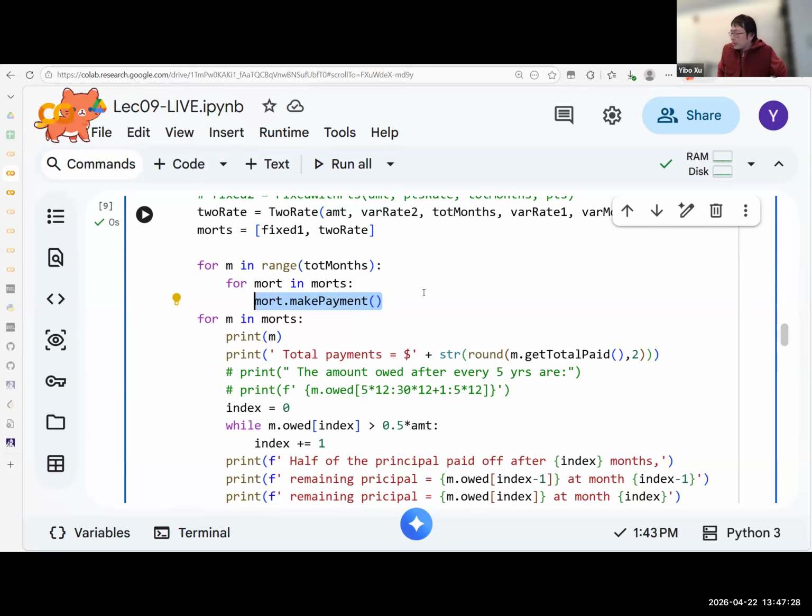So this is something we sort of emphasized, that at least in this implementation, you are making the payments outside of your class. But once that's done, it's going to be updating the global variables, namely the lists. This list, which is the monthly payment, and this list of the amount owed.